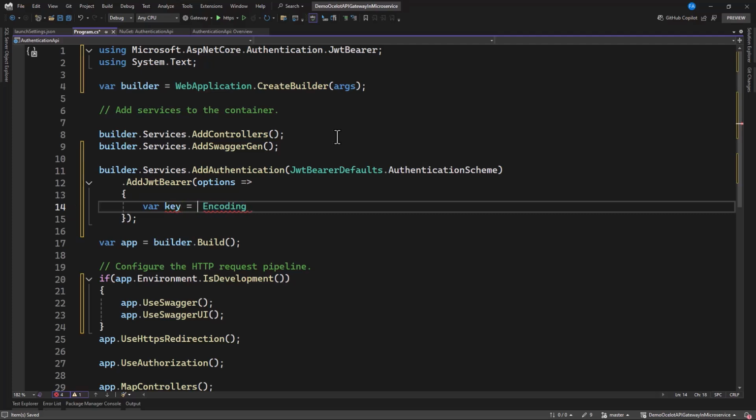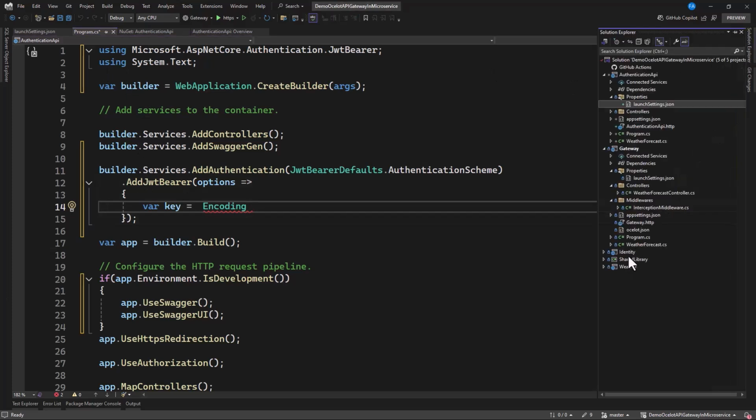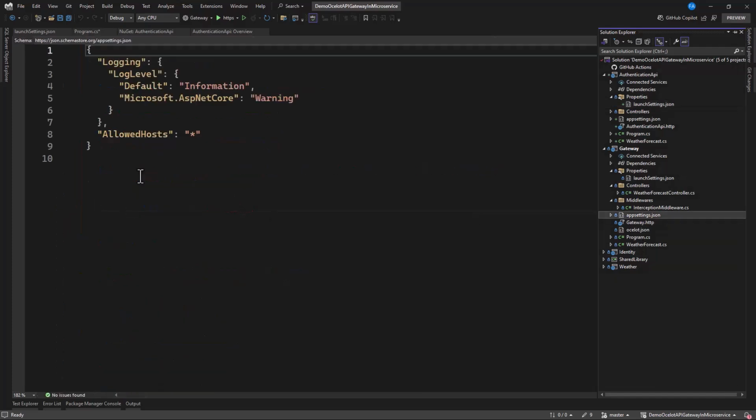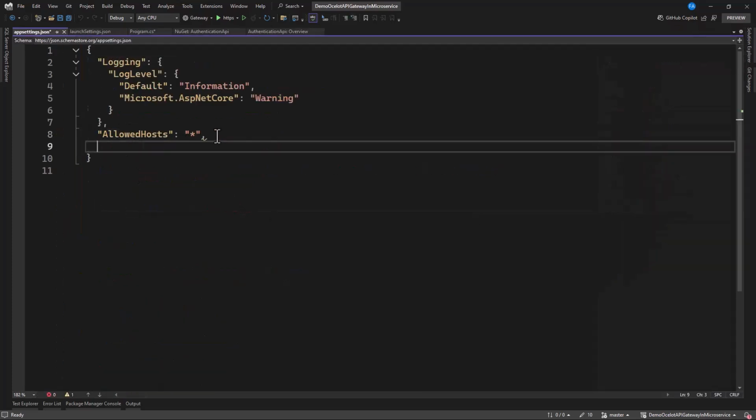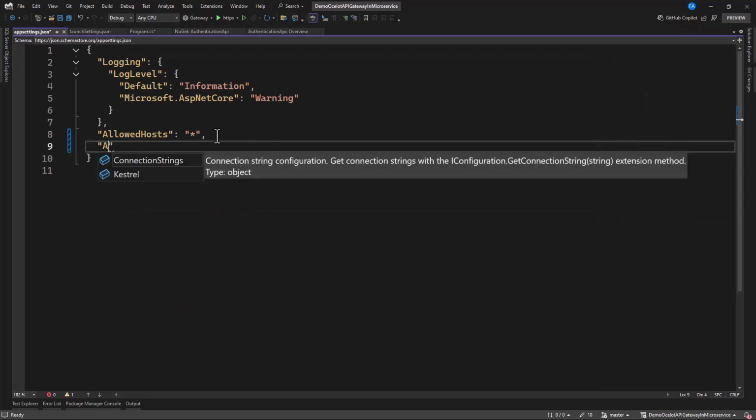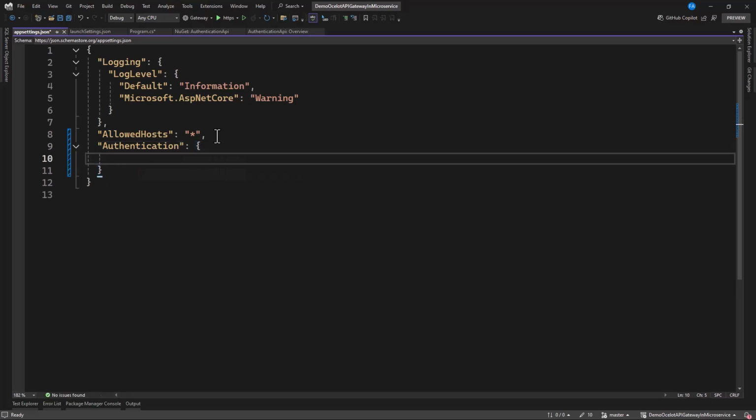But before we do this, we have to first set the key. So let's go to the appsettings.json, and that is where we need to set our key. Good. And now let's have a section known as authentication. Then we need to specify our key. Now this key, I have a key here. It should be more than 16 characters. So let me grab my key.